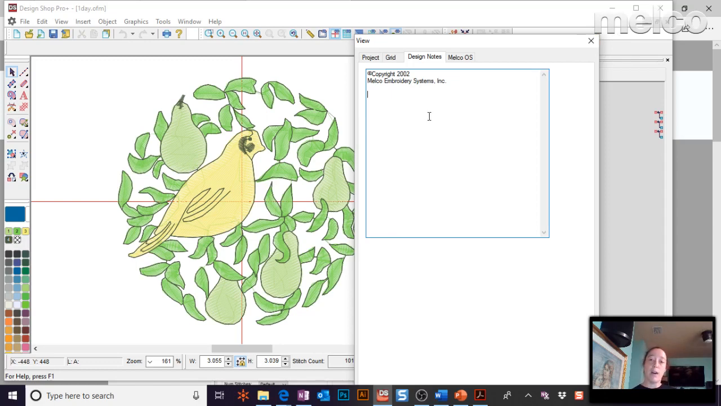If you have operators, it's also convenient. You can not only pass on that same information to them so they thread the machines right, but you can also put what quantities you want, anything you want your operators to know. And so when they go to the OS, they can click on the little notes icon and see whatever notes you've left for them. So it's pretty handy. Okay.